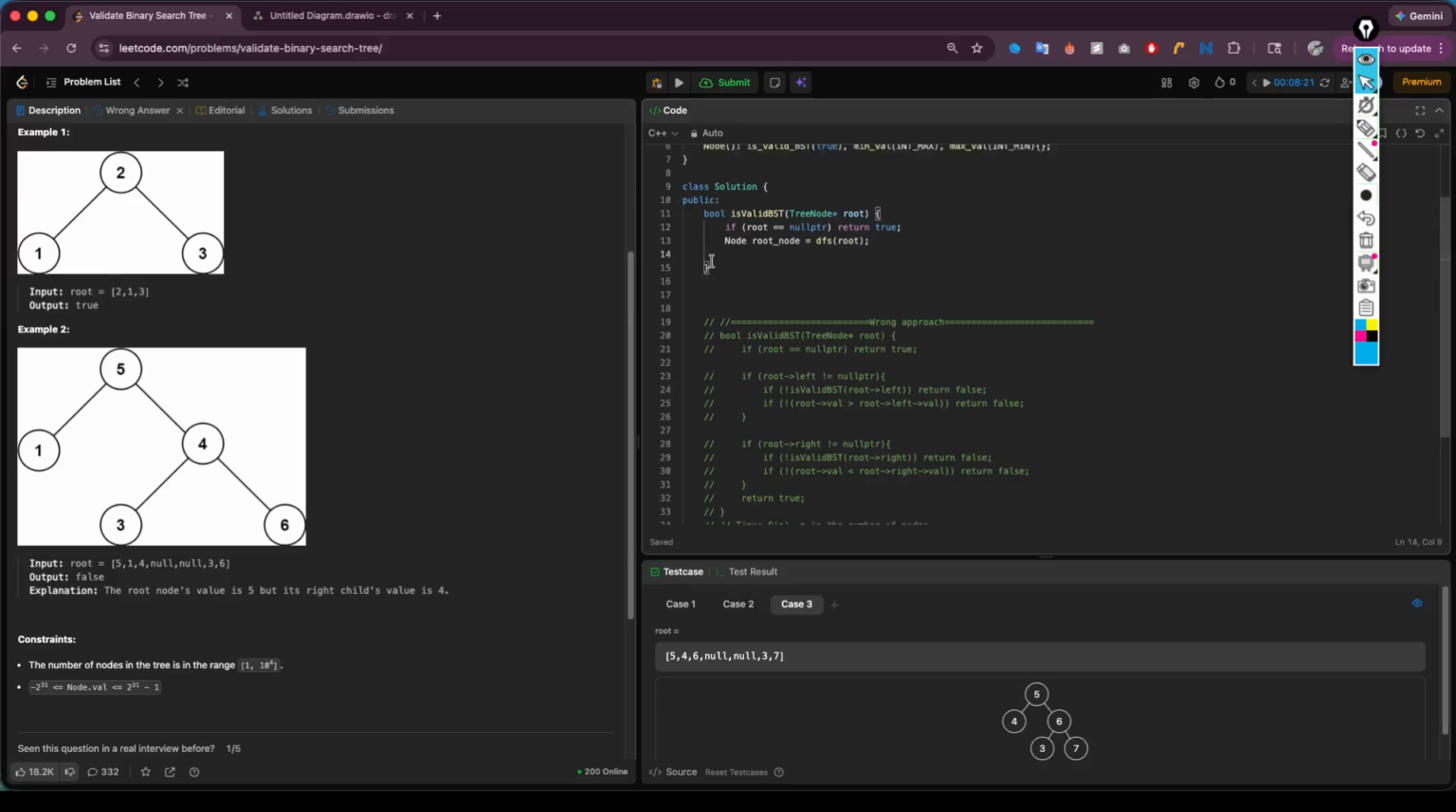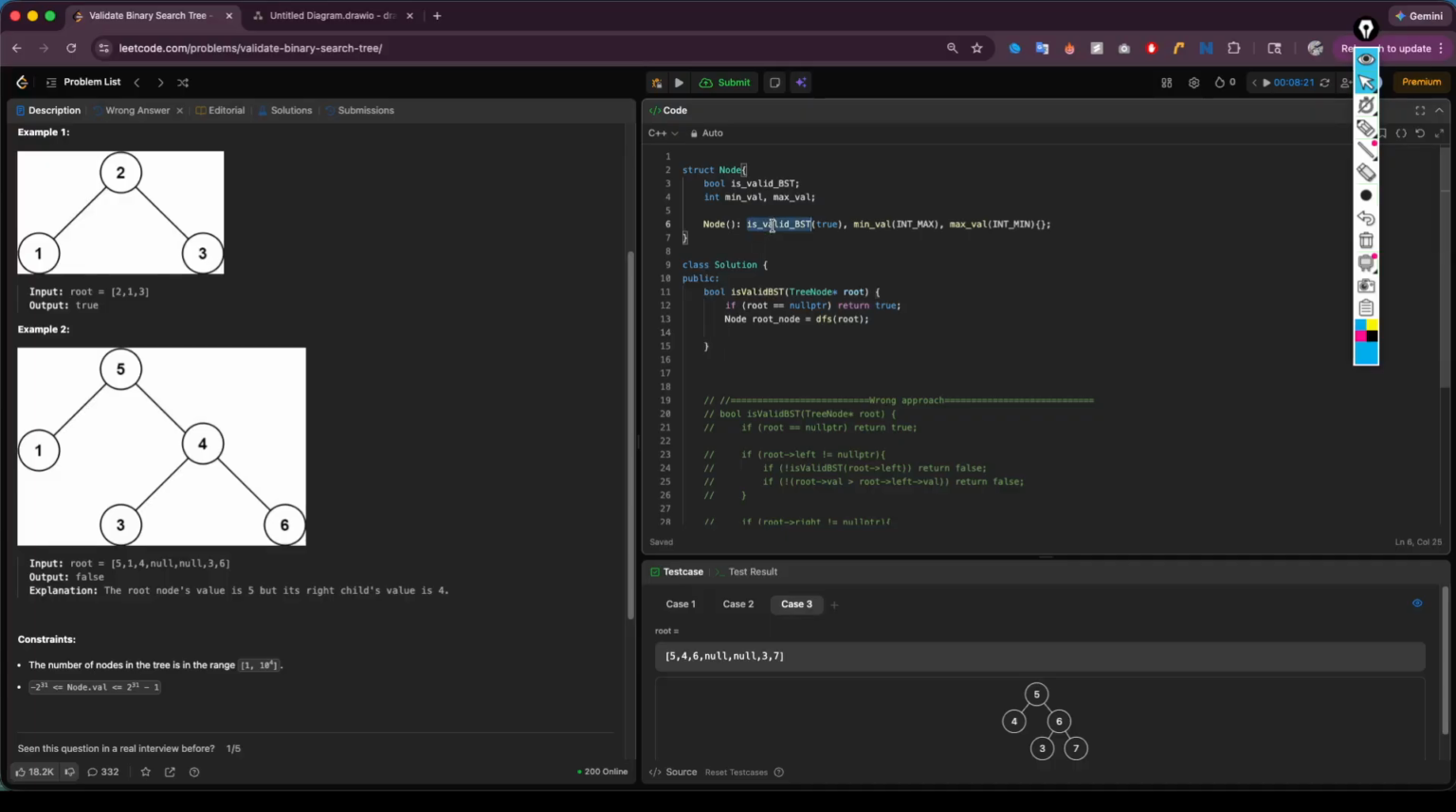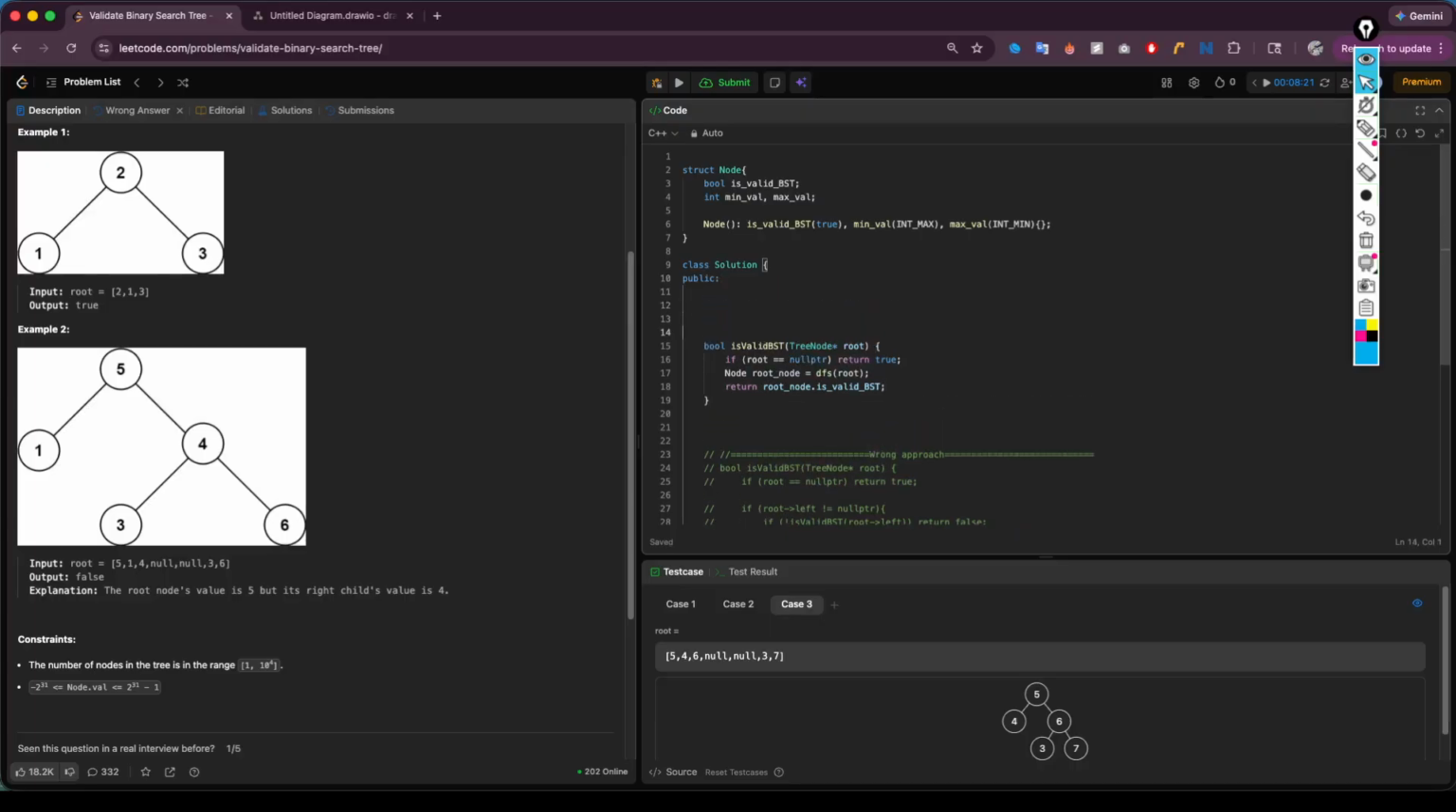Then because I saw the flag right here, I'm gonna check root node. I'm gonna just return node. Is it a valid BST or not? So all the thing we need to do is the DFS function right here. So we're gonna have a node DFS function with the pointer here.